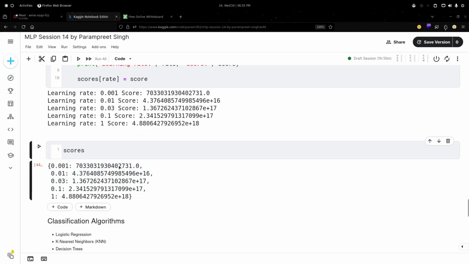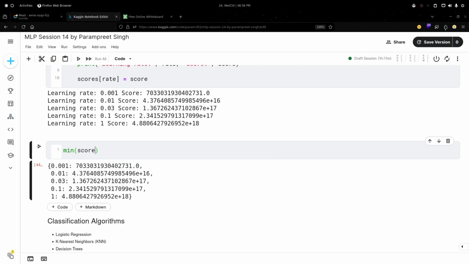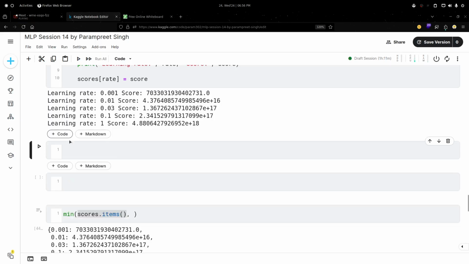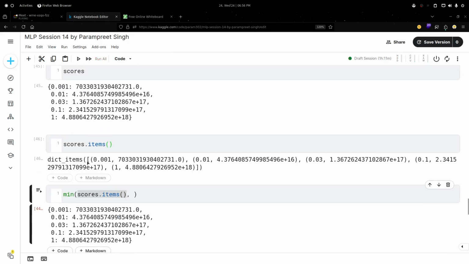Now to check which learning rate has the lowest score, I can simply call the minimum function here. So minimum, and then here I will pass the scores dot items, not the scores dictionary exactly. Why? Let me show you. This is my scores dictionary, right? If I do scores dot items, I'll get a list of items. The first item will be the key value pair, and the second item will be the second key value pair, and so on and so forth.